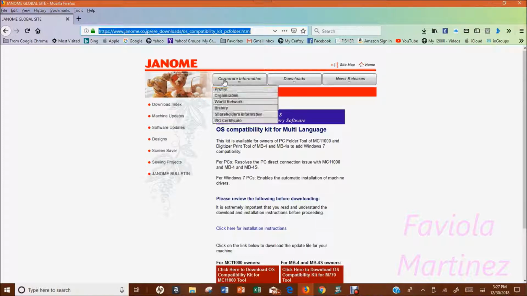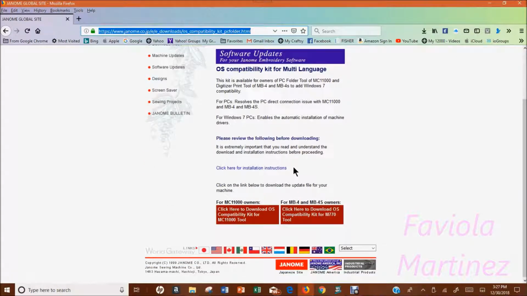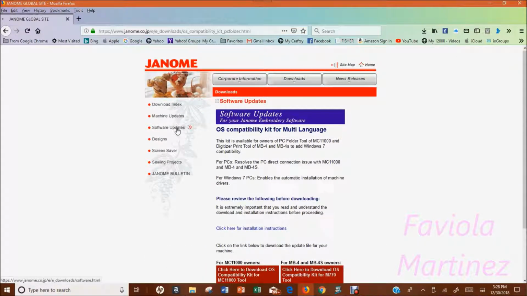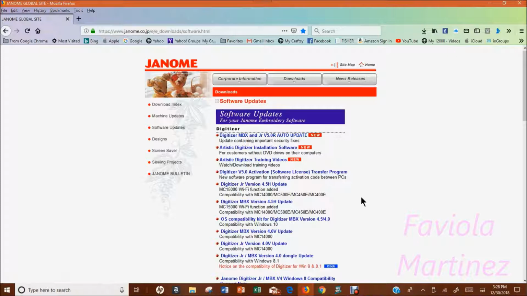There's some information here whenever Janome comes out with new feet or just accessories or that kind of thing for the sewing machine. They'll be listed here under this Janome bulletin. So you can always find out what the latest news is about Janome and the products that they are introducing. But here under software updates, my screen is already open to this software update section. You will find listed here a variety of different updates that are available for all kinds of Janome software.